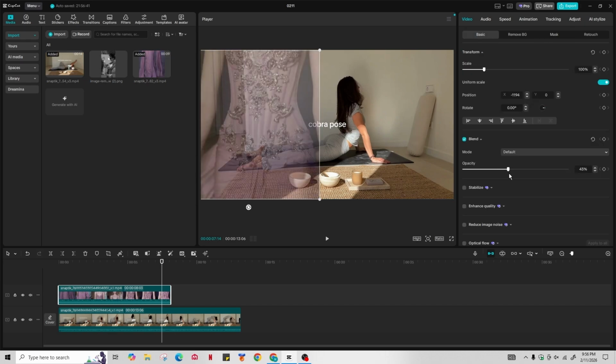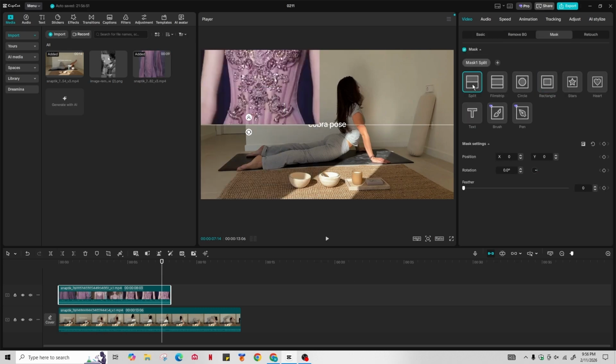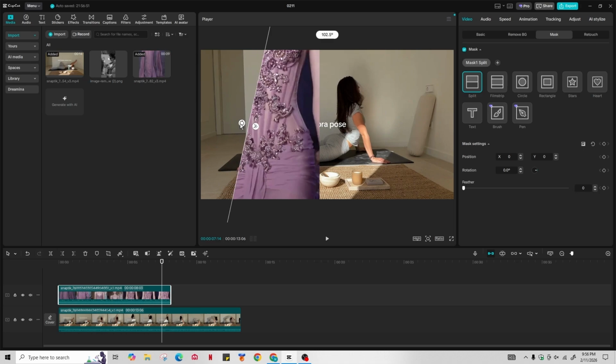And after positioning, increase the opacity of the top layer back to 100%. And then click on Mask and choose Split. Tap on Add Mask, tap on Split.